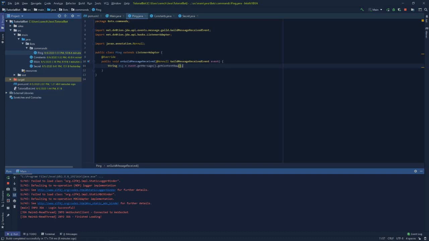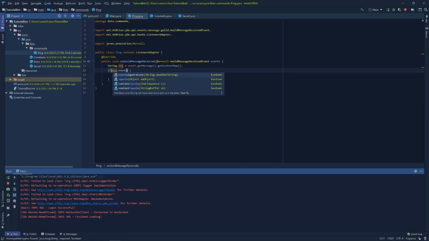And then we get the text of this message. So now that we have the text, we have to check if the message dot equals ignore case, or equalsIgnoreCase, just more user friendly. So if we do message dot equals ignore case, what's our command? Our command is ping, as it says in the class name. So message dot equals ignore case.